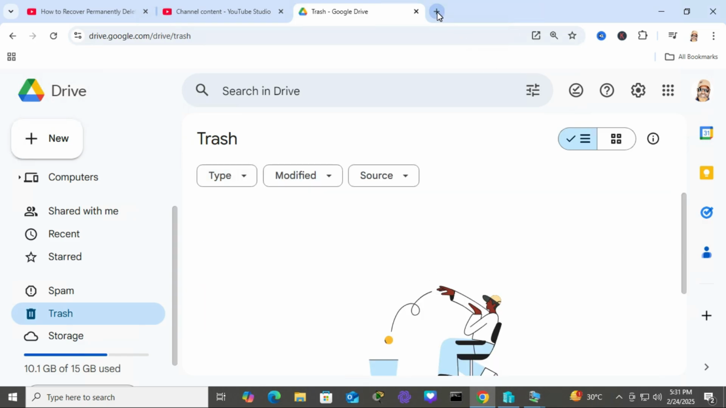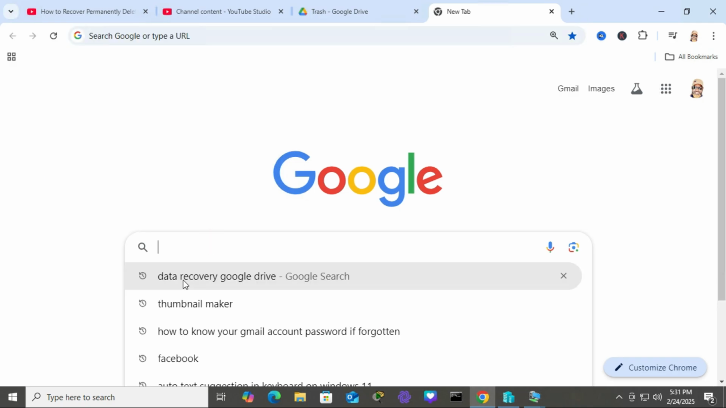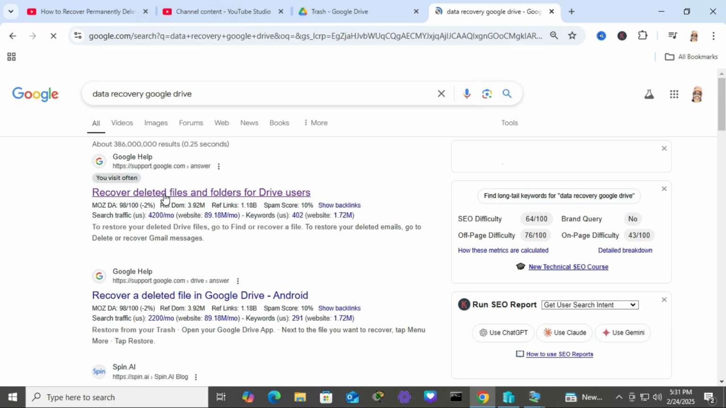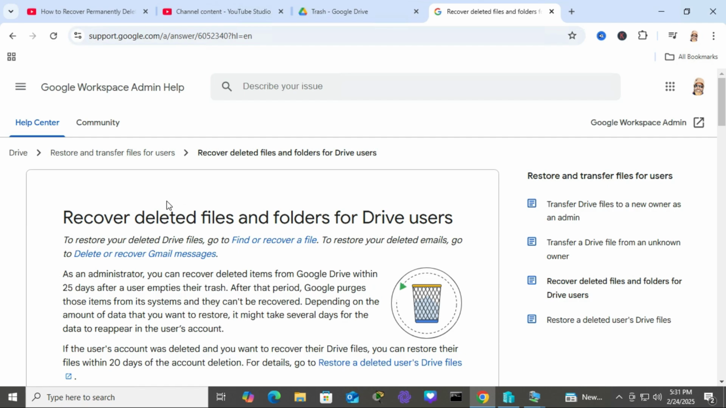Now go to a new tab. In the Google search box, type Data Recovery Google Drive and click on Recover Deleted Files and Folders for Drive Users. And here you will find Recover Deleted Files and Folders for Drive Users. To restore your deleted Drive files, go to Find or Recover a File. Click on this link.